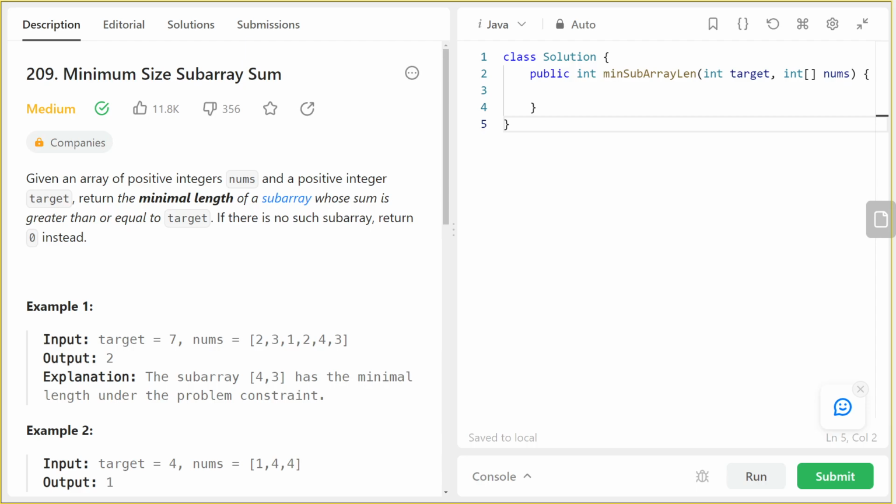So let's read this. It says, given an array of positive integers nums and a positive integer target, return the minimal length of a subarray whose sum is greater than or equal to target. If there is no such subarray, return 0 instead. Okay, so the keywords that jump out to me are right here: minimal length of a subarray. Those keywords are what show up for solving sliding window problems.